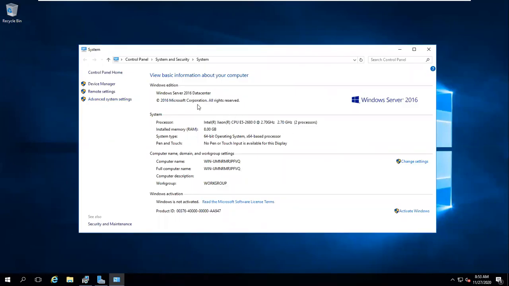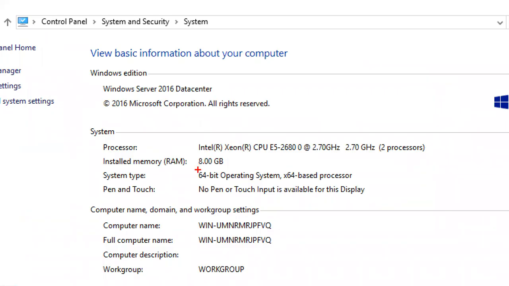So this is my 2016 data center, or it may be a standard. And right now you can see I have a total of 8 GB of RAM, and this is 64-bit. You can also see this machine is in a workgroup, that is called a standalone. So you cannot install that application on this machine. The first condition is, even though this is 2016, it has to be a part of your domain.